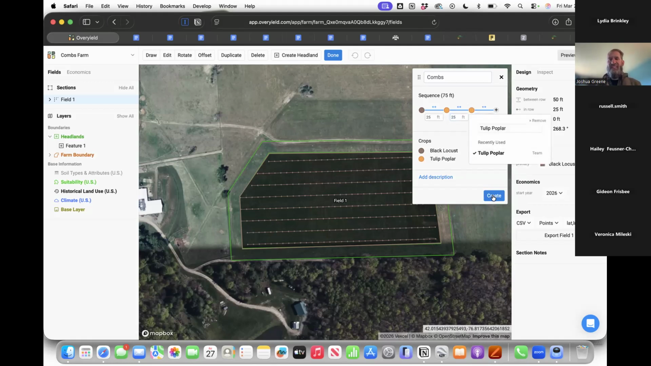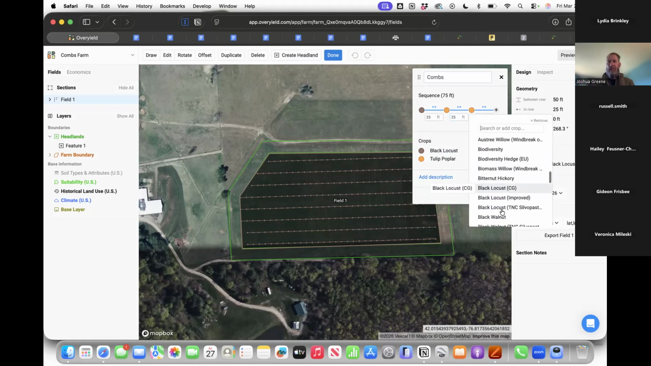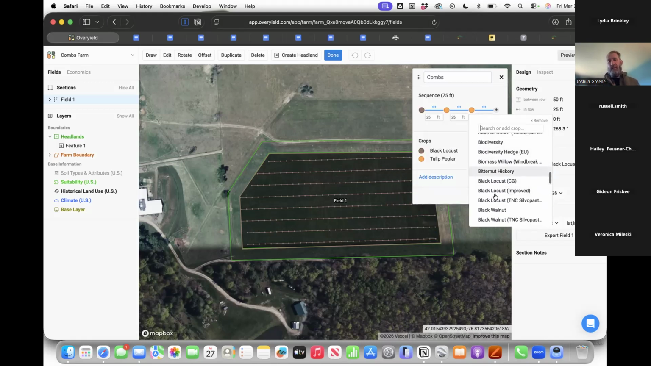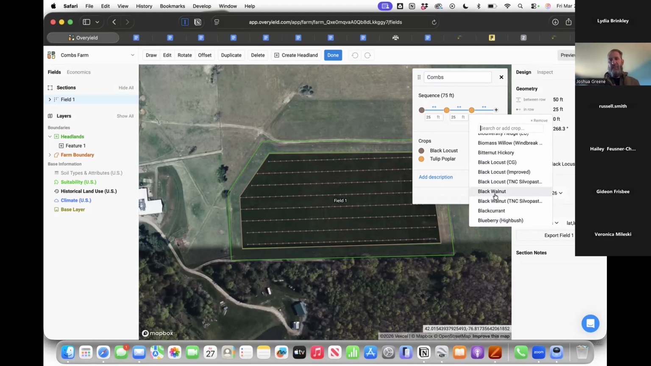Lydia, you pick. Yeah, go down to the drop down list. I'm not afraid. Okay. There's apples, there's willow, we have hickory, other types of locusts, walnuts, blueberry. So the other two, black locust and tulip poplar, are probably going to grow pretty fast. Do we want to keep on with fast growing species, or would it make sense to do something a little slower, like walnut or hickory?